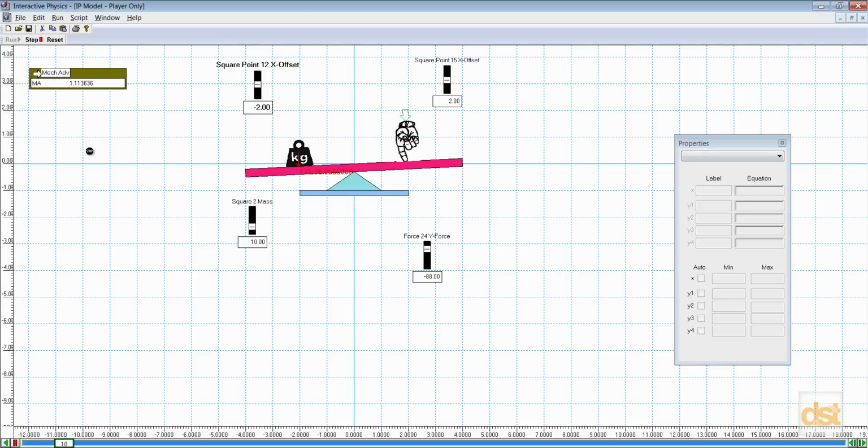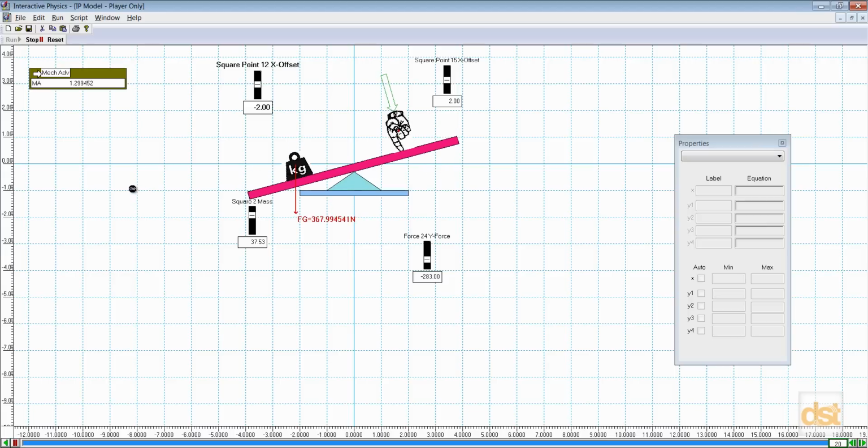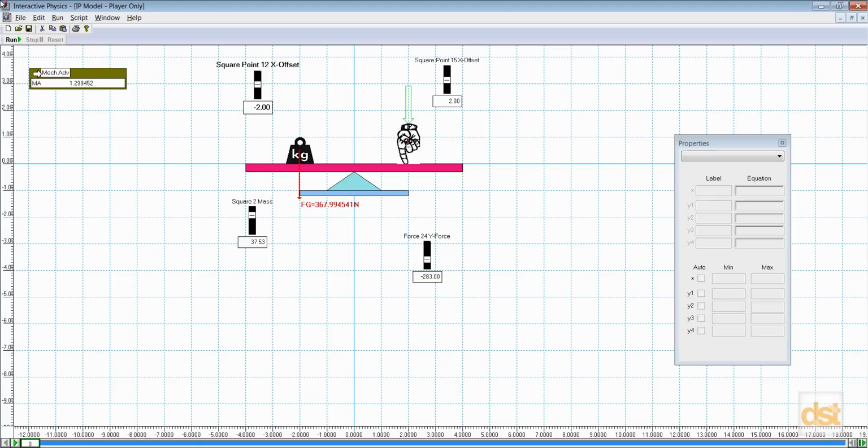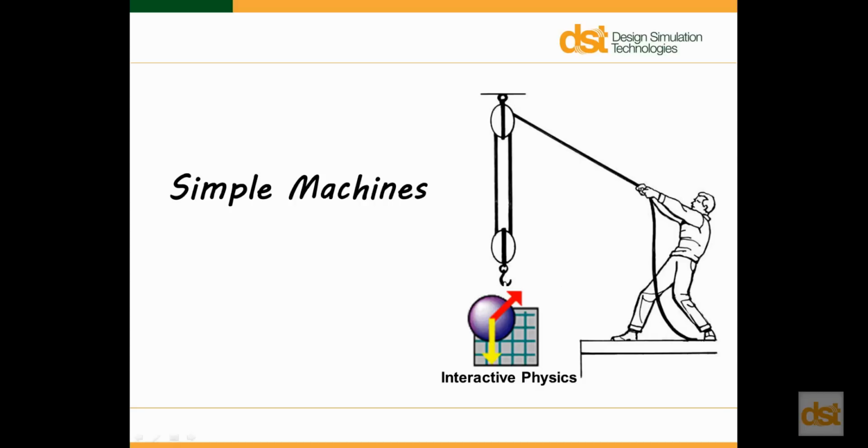They could run the simulation, they could interact with the sliders, and they stay on task with the objectives of the assignment. This concludes our demonstration of interactive physics in creating a simple machine of a lever.